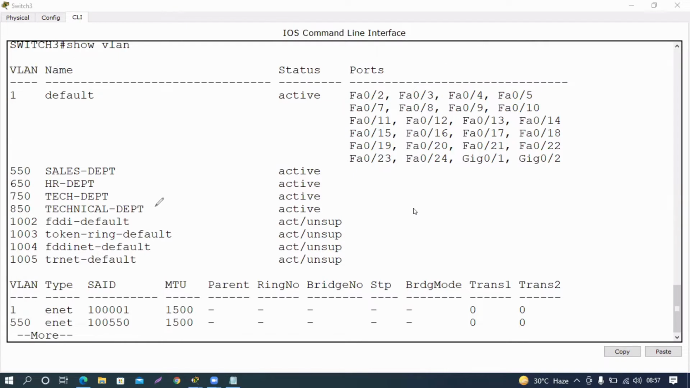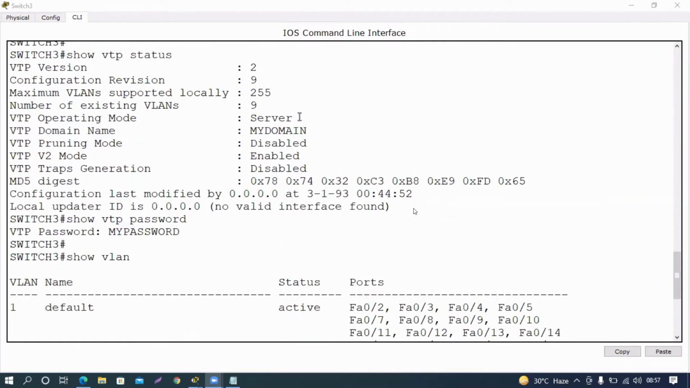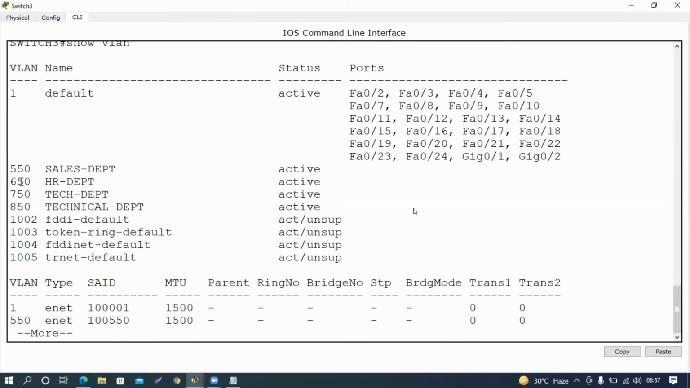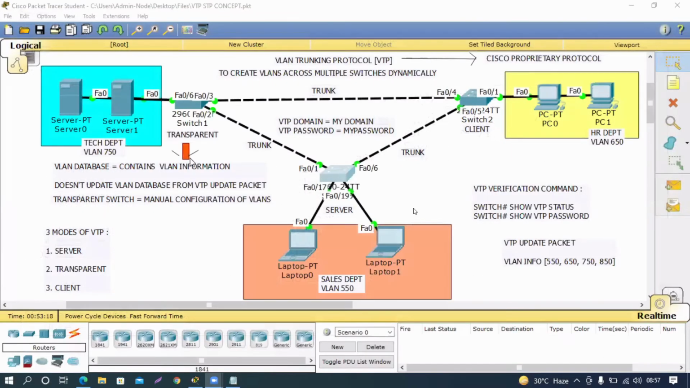So all these VLANs we have created over here. Now since it's a server switch, as we have already verified that it is working in server mode, we can do whatever we want. We can create VLANs, delete VLANs, modify VLANs, and whatever we do on the server switch is applicable to other switches in the domain, except the transparent switch, because a transparent switch doesn't take any update from the VTP update packet.